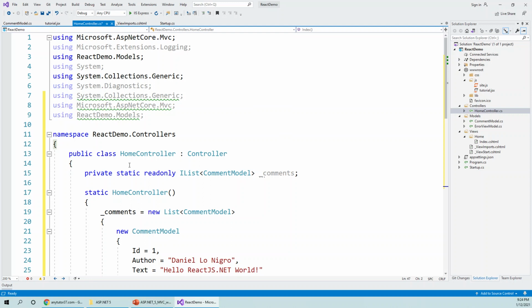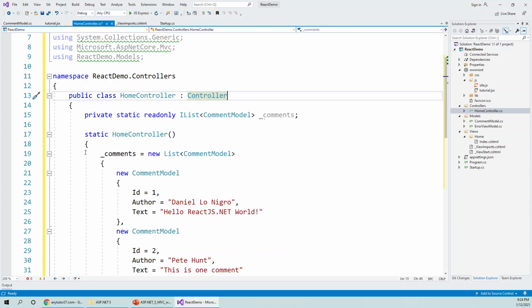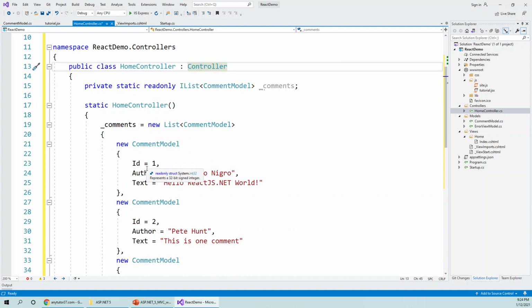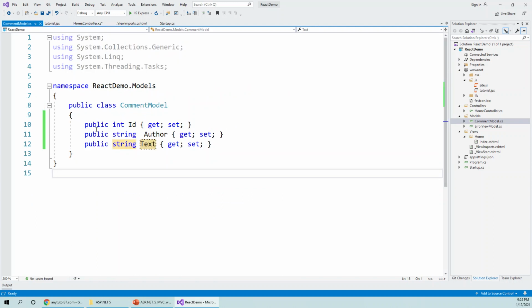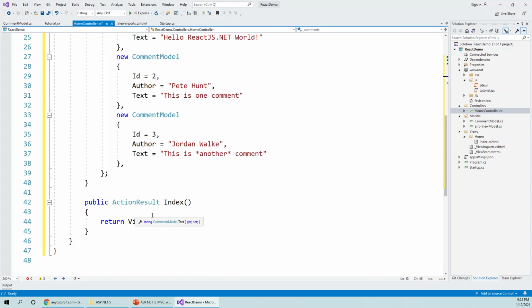The HomeController is derived from the Controller class, and it declares an IList of CommentModel called _comments. This is the static constructor, in which the comments field is initialized with a new list of CommentModel, with ID, Author, and Text, because as you know, a comment has these three properties. It is given some hard-coded values. Then the Index action result was there. It was earlier returning IActionResult, but this is the same thing, ActionResult, which is a default implementation of the IActionResult interface.